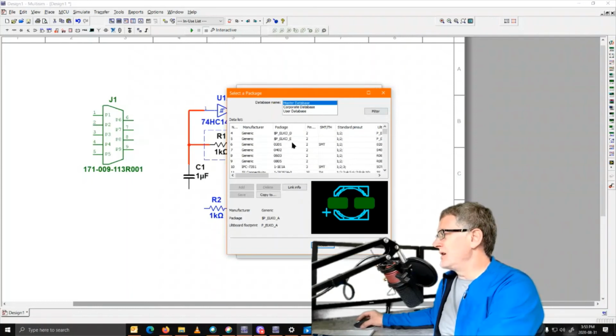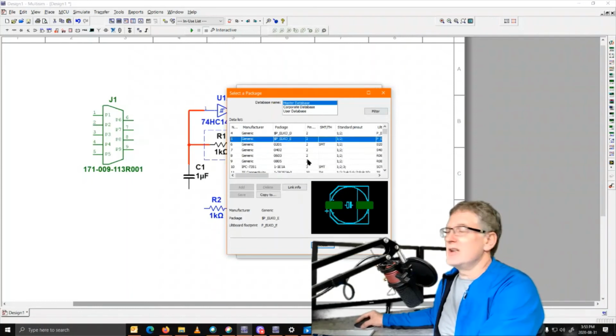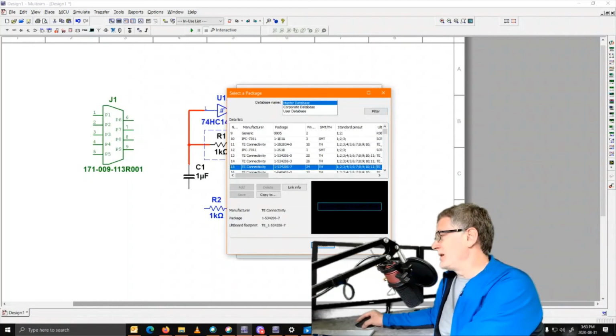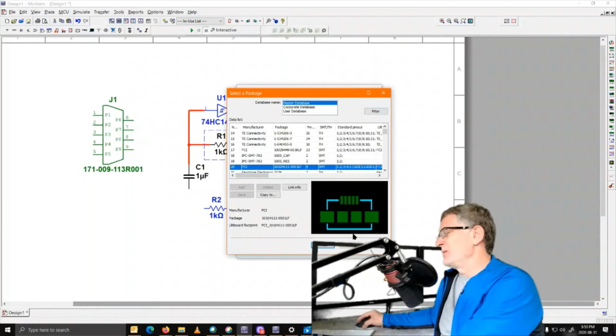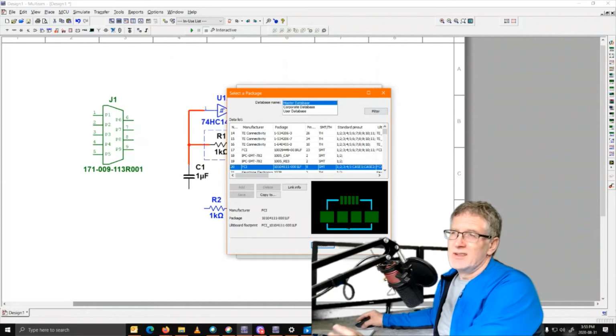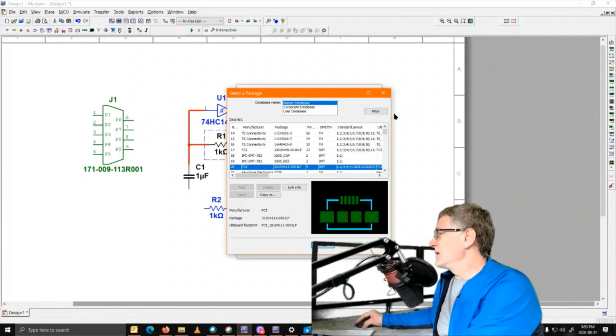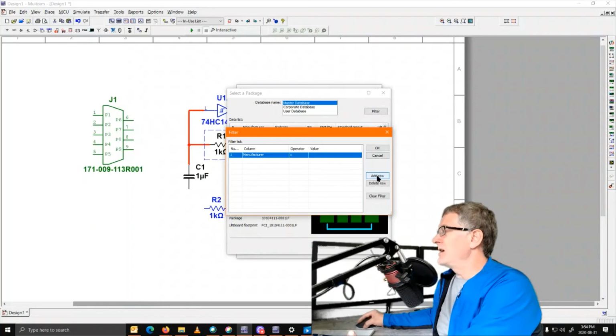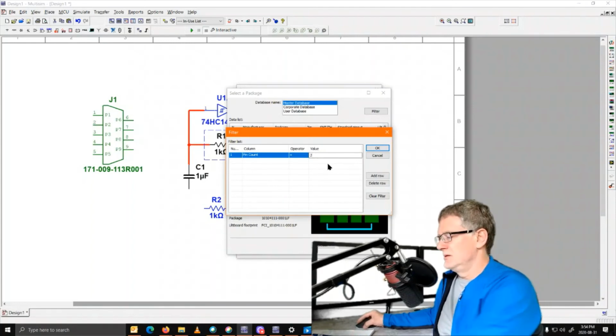So here I'm looking at the database, and we start off with every possible footprint ever made, including 3 pins, connectors. We need to narrow that down a little bit. A resistor, I want a 2-pin through-hole resistor. So to narrow it down, I bring up the filters and add a row and say, let's make it pin count equals 2. Now that will filter out a whole bunch of things.